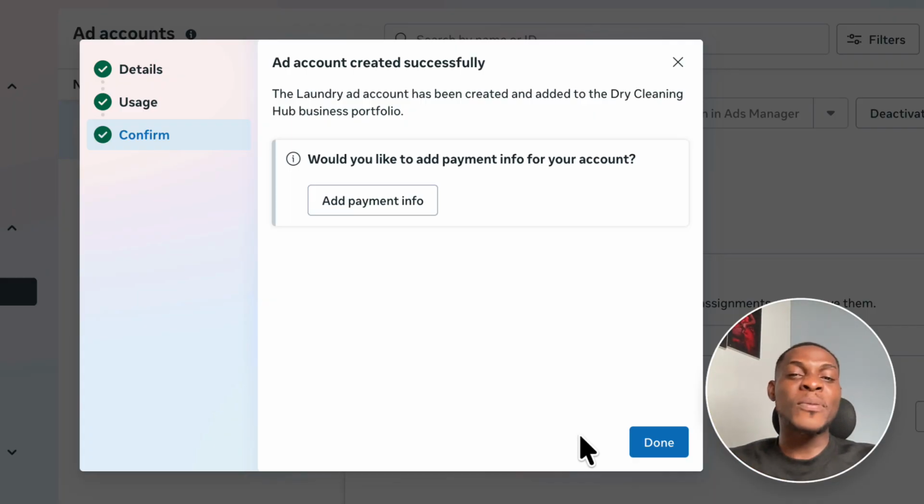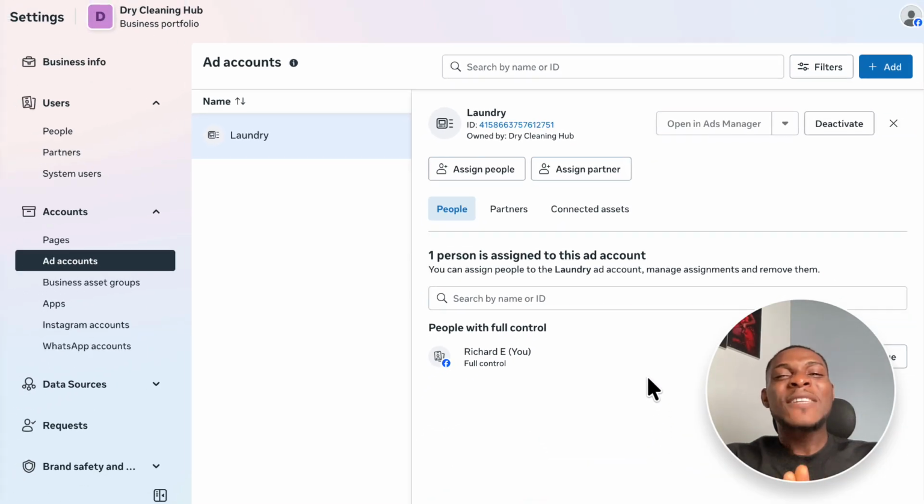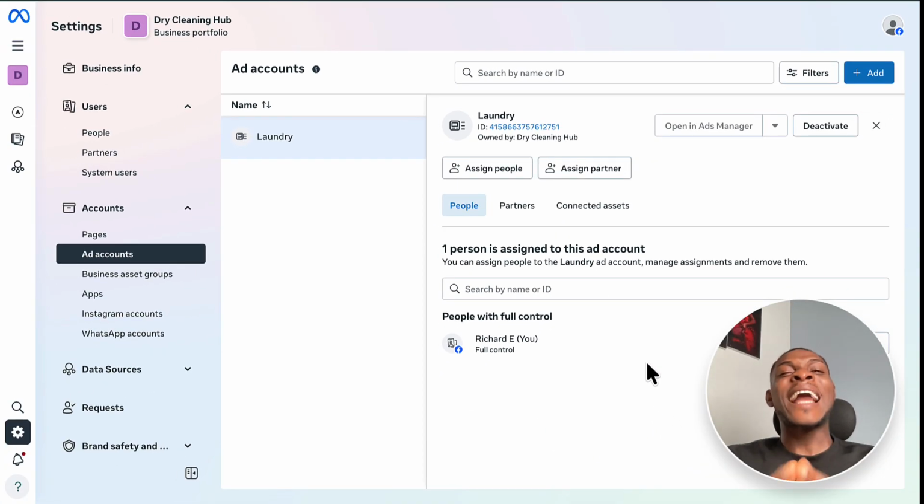Now you will see a prompt for you to add the payment information. Please keep that prompt because we won't be doing that for now. So guys, we have successfully created an ad account professionally and also added a Facebook page professionally to this business manager account.